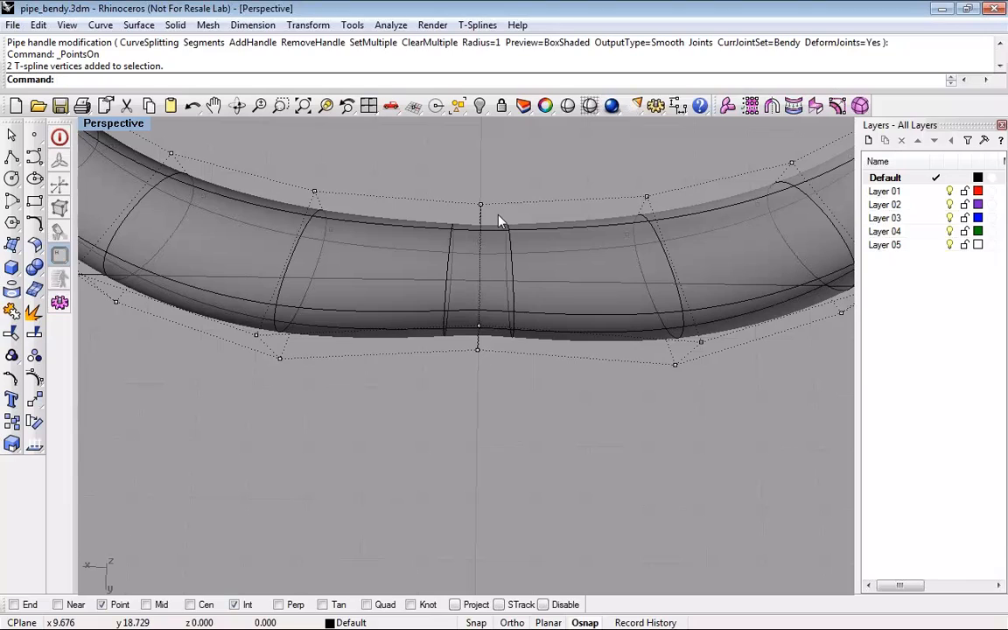So here's a question. Can we control edge smoothness with one click without adding extra lines? Do you interpret what that is asking, Tom?